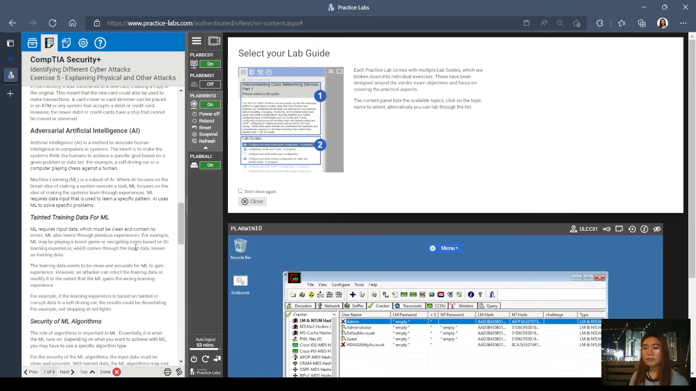Machine learning is a subset of AI. Where AI focuses on the broad idea of making a system execute a task, ML focuses on the required data input that is used to learn a specific pattern. AI uses ML to solve specific problems.